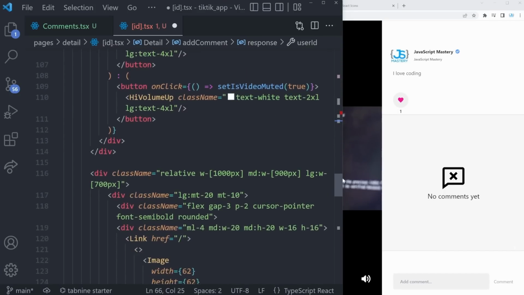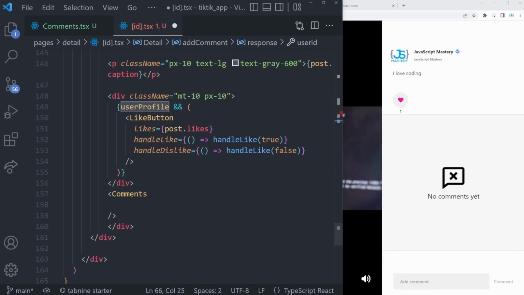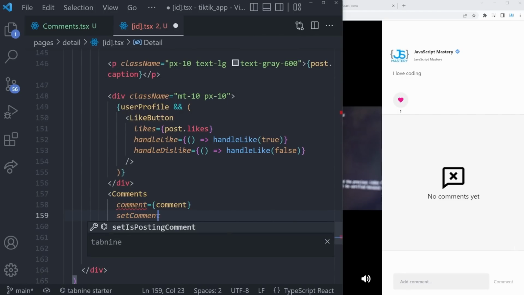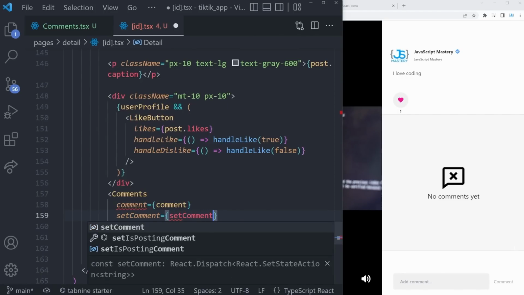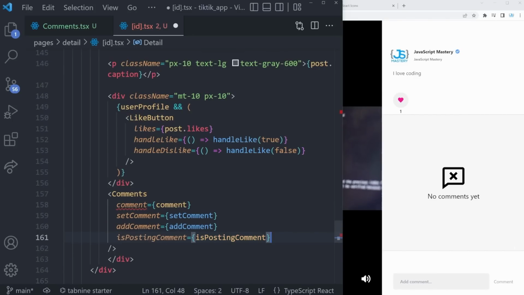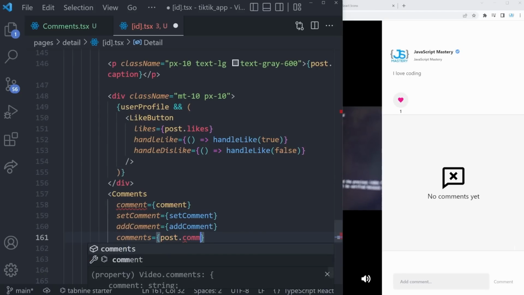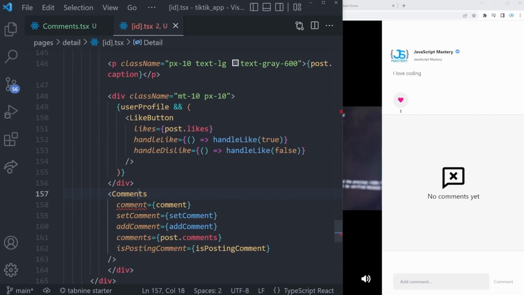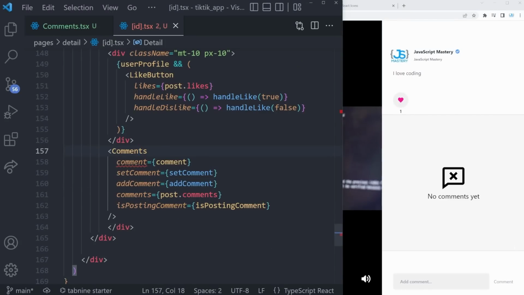So now that comment is actually coming from the input. So we have to pass those states all the way down to our comments. So to our comments, we can pass the comment, which is going to be comment coming from state, the setComment, which is a set state function, so setComment. We can also pass that addComment, which is the function that we just created. And we can also pass that isPostingComment as well. Also, as we added the likes as post.likes, in here we can add all the comments by saying comments is equal to post.comments.